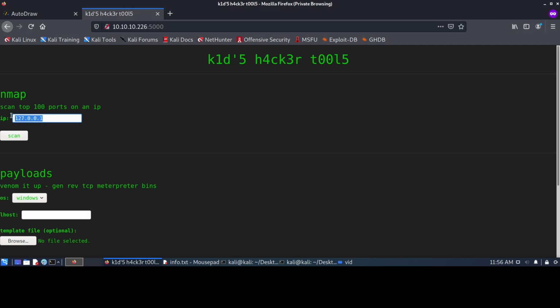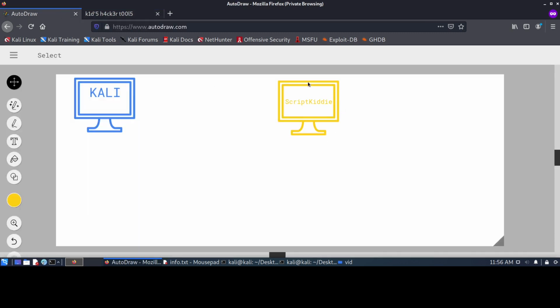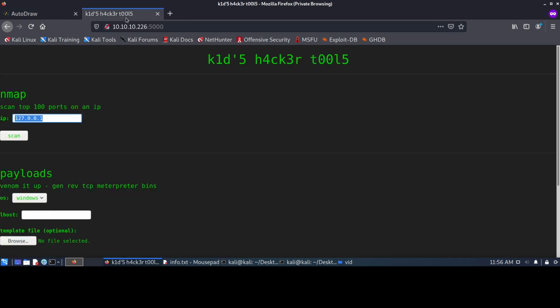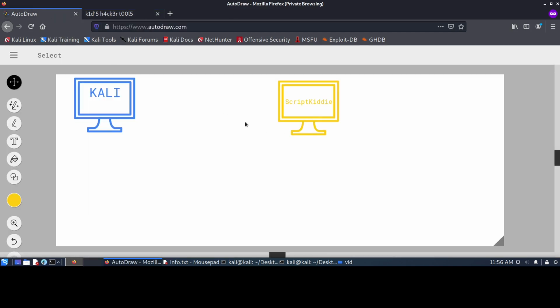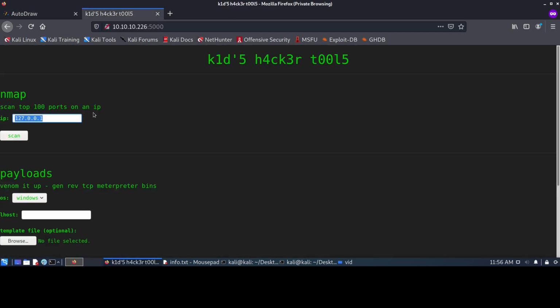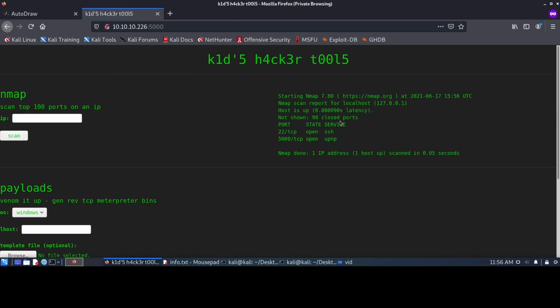This IP address is not my localhost, because this web application is actually residing on the ScriptKiddie server. So this localhost is actually the ScriptKiddie localhost, because I'm sending the request over there, and that's how it's going to scan. Let's do that. The scan is done already, and it's the same result which we found, 22 and 5000, and it's done very fast as well.